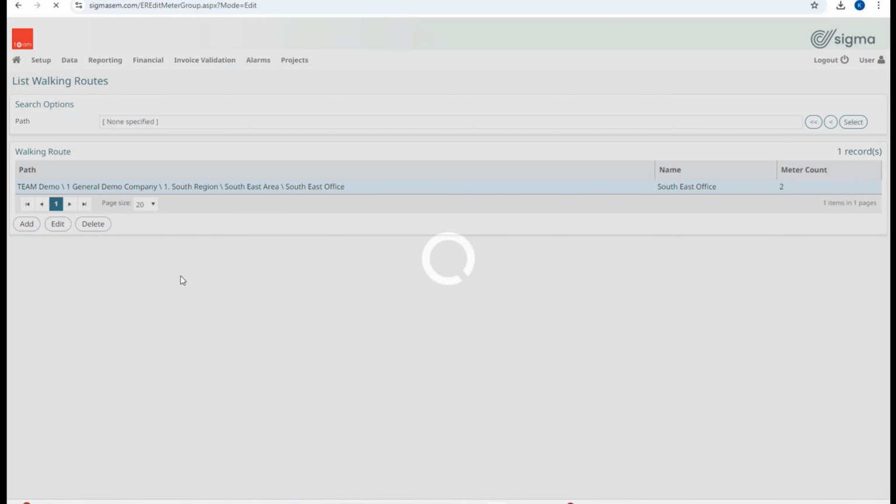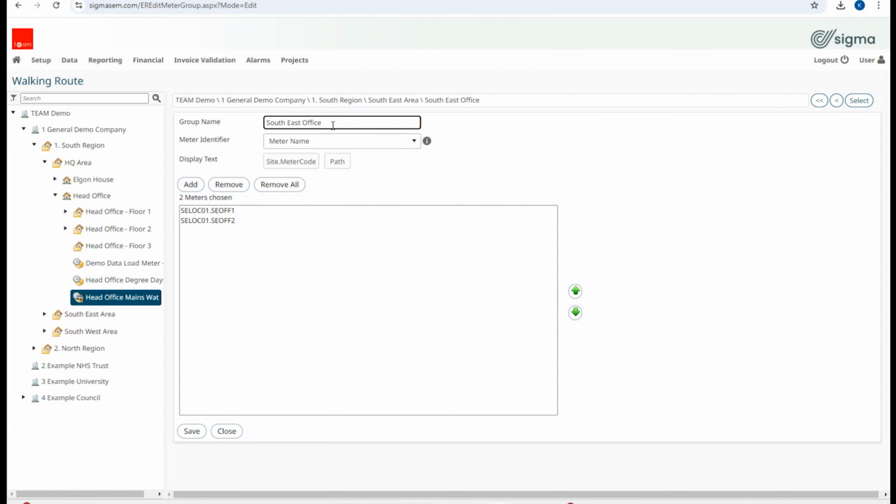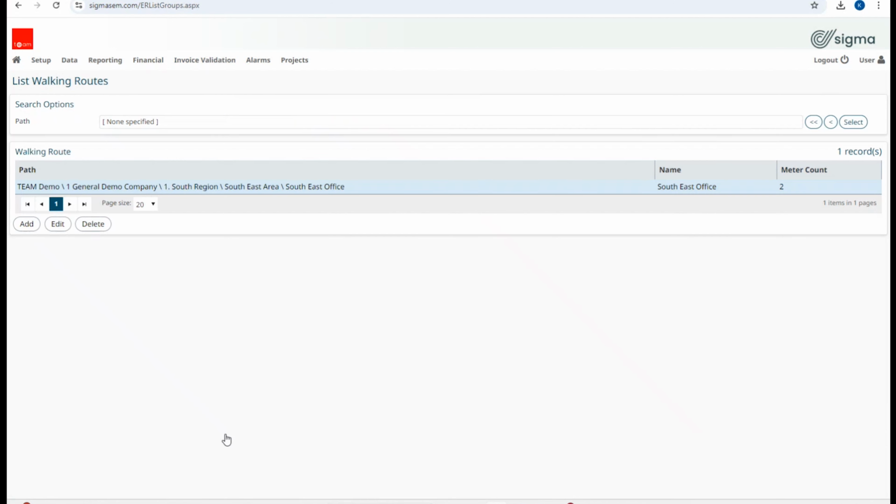If I edit, you can see how it's made up. So we've got a group name. It's looking for the meter name as the identifier, and it's displaying the site meter code, the site dot meter code and the path. And these are the 2 meters that have been chosen. So I'm not going to change anything in there. I'll just close from there, but you can have more than one route. So if one person goes and reads a particular 10 meters, they could have that route and they would be able to see just those 10 meters and add in then the meter readings.